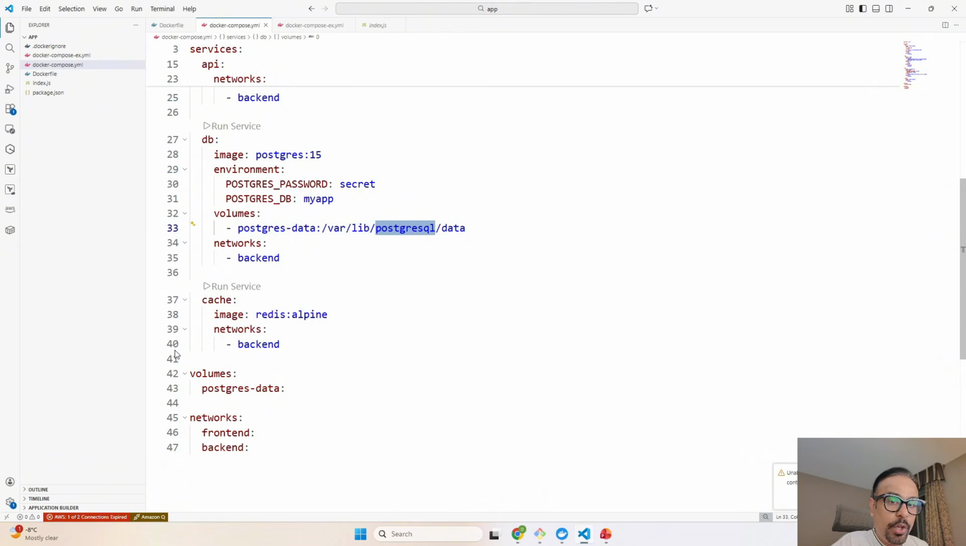So this is a security best practice, as I said, and this compose file represents a complete production-ready application architecture with proper segregation of concerns, dependency management, and network isolation. And we can start this entire stack by just running docker compose up.